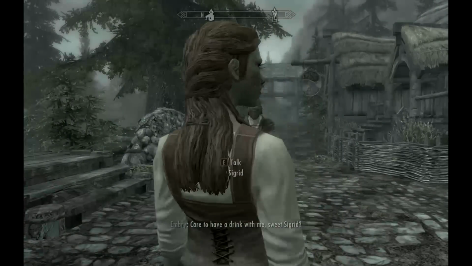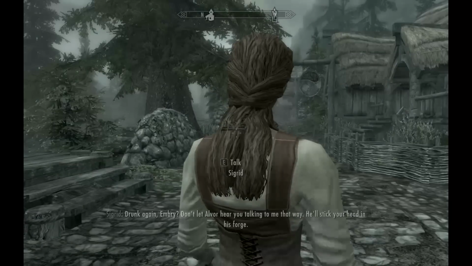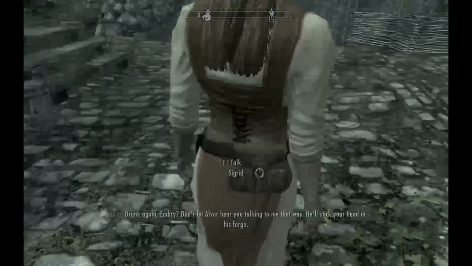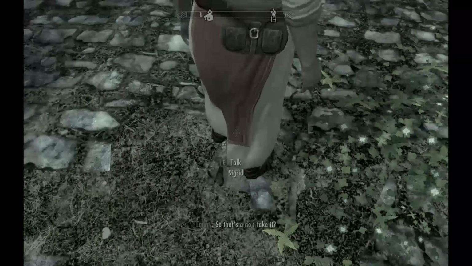Have a drink with me, sweet. Yep, that's right, honey. Turn around. Let's take a look at those textures. Drunk again, Embry? Don't let Alvar hear you talking to me. He'll stick your head in his forge. I'll stick my head in your forge. So that's a no, I take it.